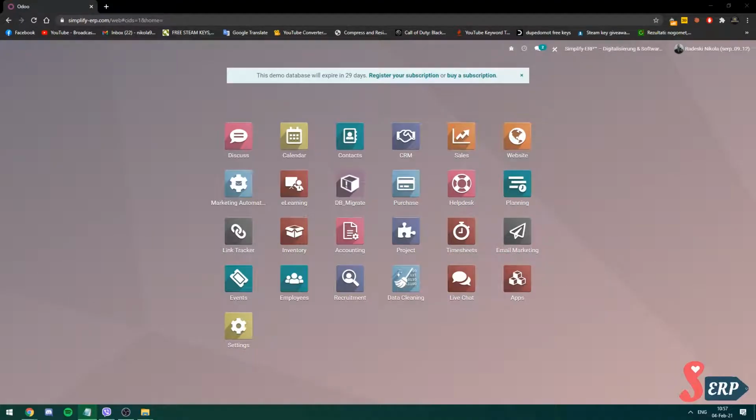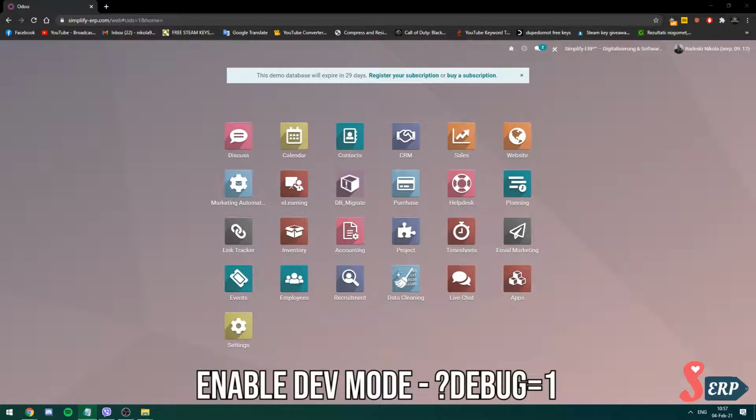Seeing my screen, we are at the Odoo's backend, the Odoo dashboard basically. From here, I'll enable developer mode to access the process in the backend, and you probably have to do the same. To enable developer mode, either type ?debug=1 from here.